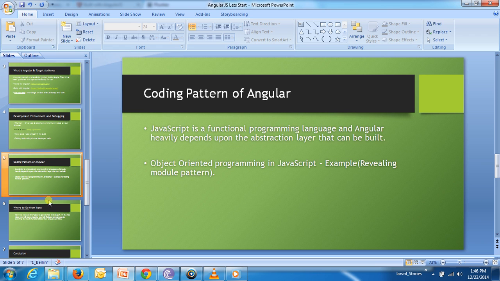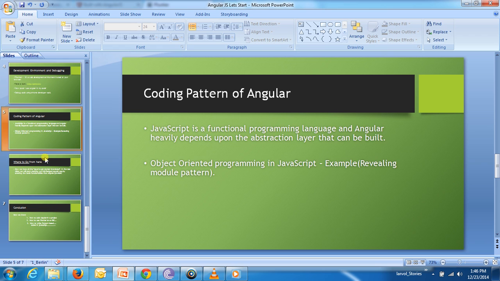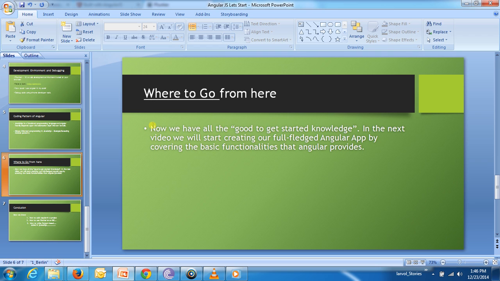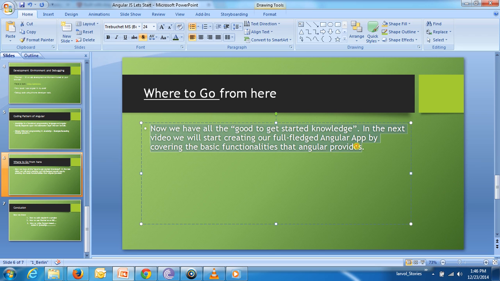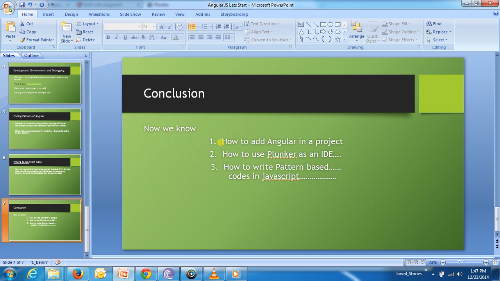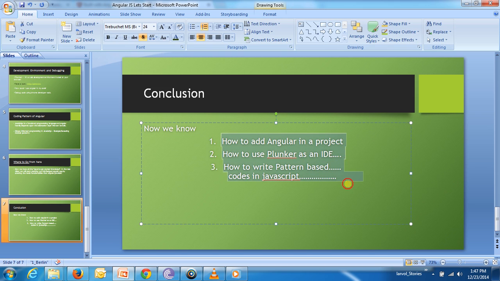Sorry, one of the parts that I had left was where to go from here. We now have all the good-to-get-started knowledge. In the next video we will start creating our full-fledged Angular app by covering the basic functionalities that Angular provides. The things we have learned are how to add Angular to your project, how to use Plunker as an IDE, and how to write pattern-based code in JavaScript.